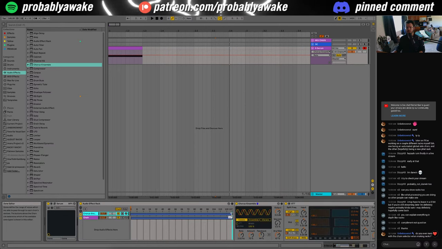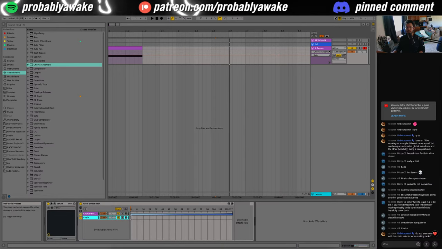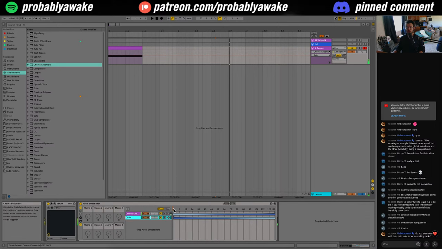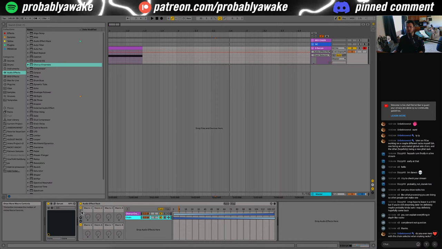We got to do it like that, right? Most of the time I would do something like this, which is probably what you would do as well, I'd imagine. And then I would do just a rack. I'd probably do something like this where I would have a dry signal, and then have it be able to be toggled over to the wet signal. Where's my map button? Why am I tripping right now? Oh, there it is.